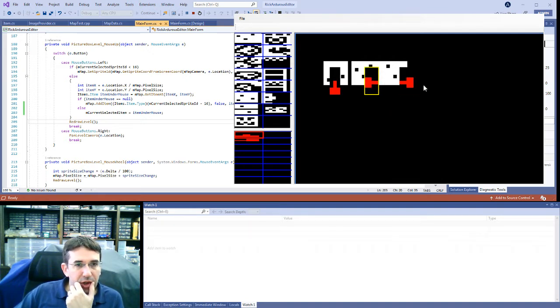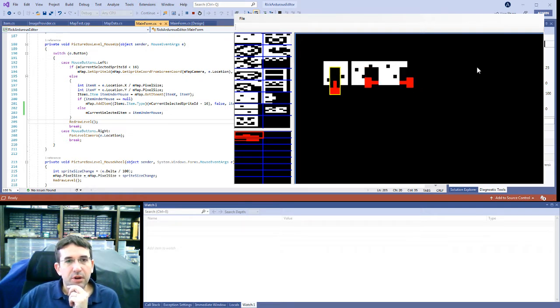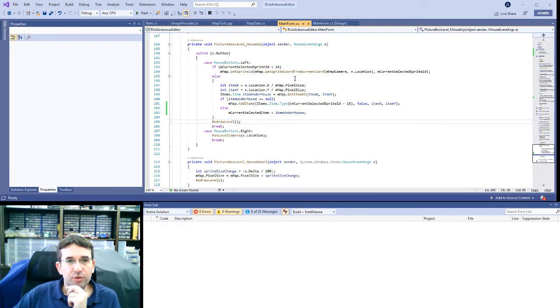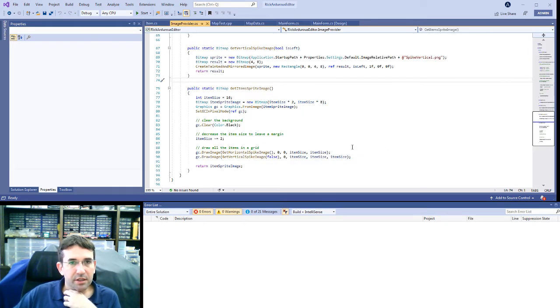Yeah, I just realized also that the items are drawn in copy. I mean, the black pixels are replacing. There is no transparency. The black pixels are not considered as transparent, I would say. But I guess for the item we should have that. So this is something we should probably change into the image provider, I guess.